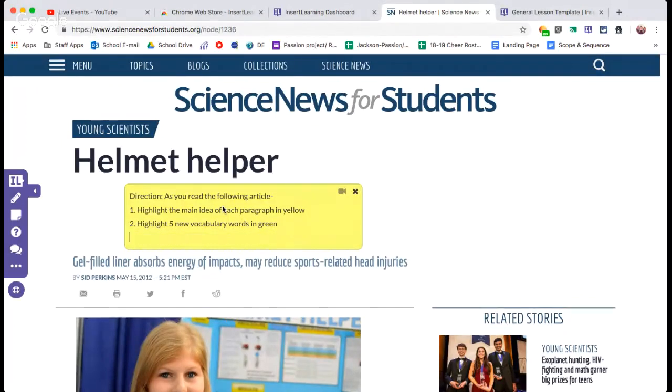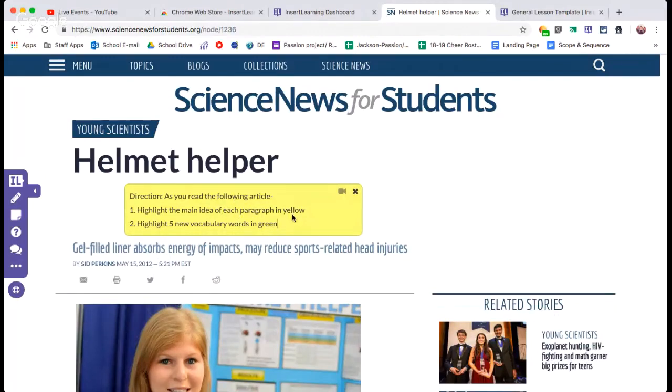So these are their directions, and it'll be up here at the top. And whenever it pulls up on their screen, it will also be this bright yellow color so that it's easy for them to recognize and see. Another cool option is that they have this camera right here, and you could actually record yourself. So if you wanted to give your directions as a video of you, you have that option. And I know that's really helpful, especially for differentiation for different students and having directions multiple ways. That is an option for you too.